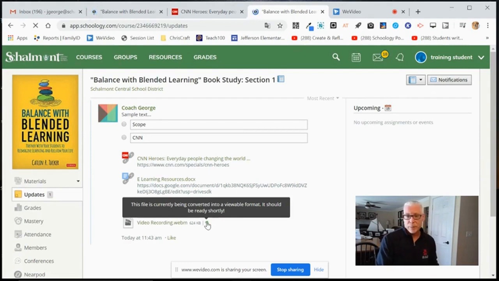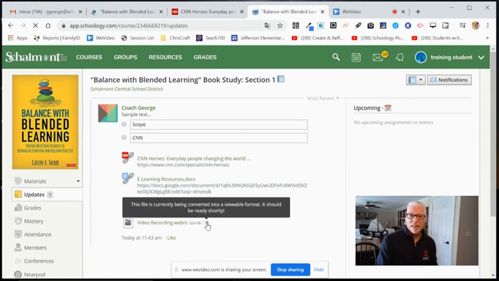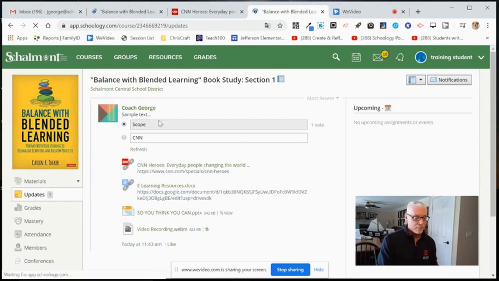Usually a fairly brief video might only take 5-10 minutes to process. And then they should see a little button here that says view, so they can see it. I think if they click here, it's going to download it to their Chromebook drive, and then they can view it that way as well. Up here, if they select one of these, you can see they voted for Scope. It says one vote here.